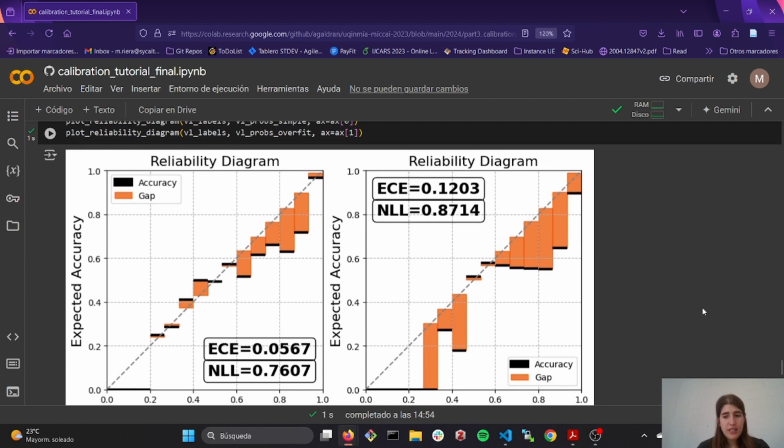So when plotting these reliability plots, we see on the left the simple model versus on the right the overfit model. The gap between the diagonal, which is the perfectly calibrated model, and the accuracy is way bigger in the overfit model than in the simple model. In the simple model, the accuracy points are way closer to the diagonal. And also we can see that the ECE is smaller for the simple model, as we already saw, and also the negative log likelihood.